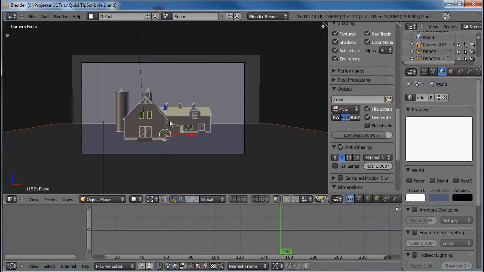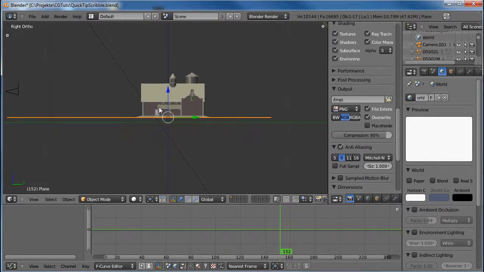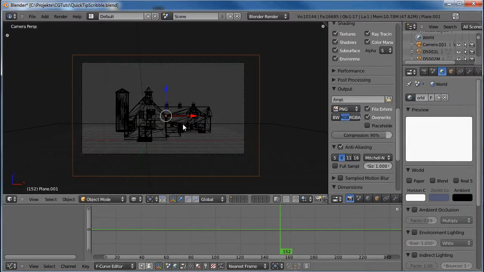With an imported barn that I got off the internet, and you can see I have a plane aligned with a barn and a plane in the background. It needs to be a bit away from the ground plane, and that'll make sense in a second.